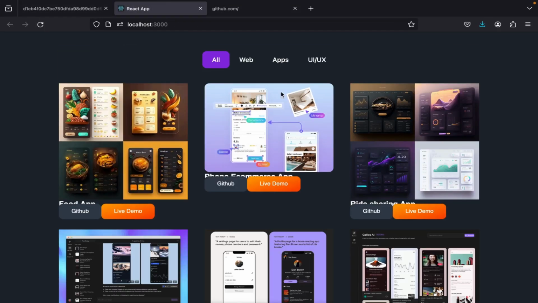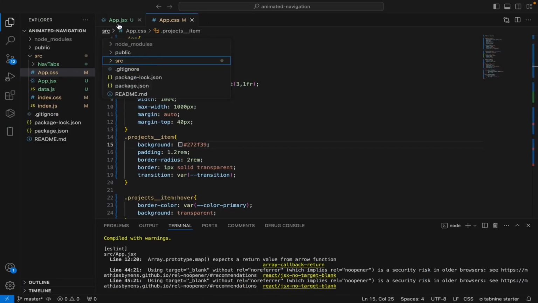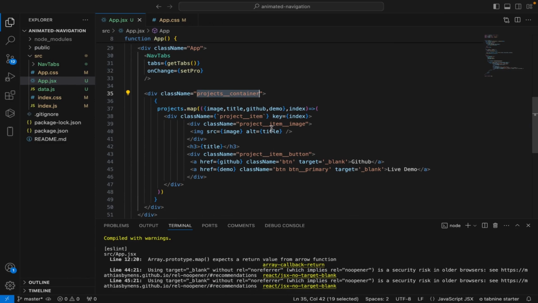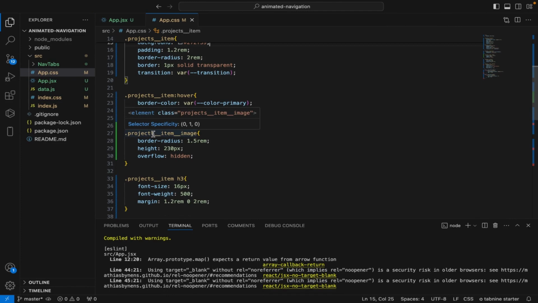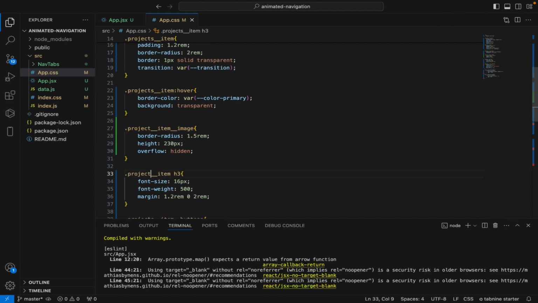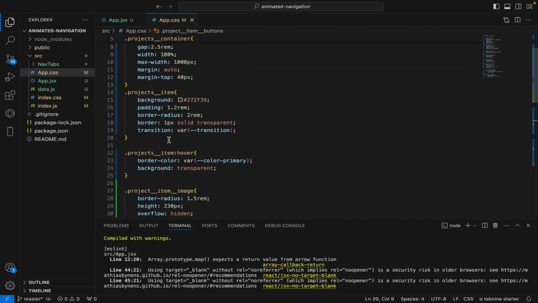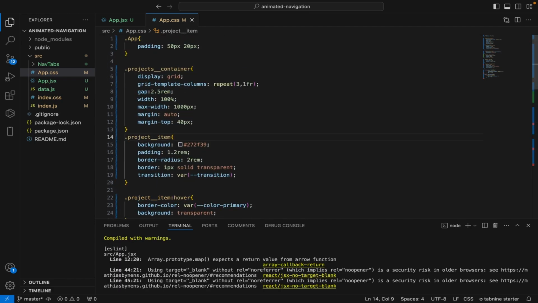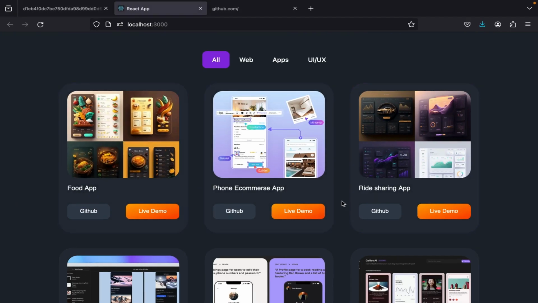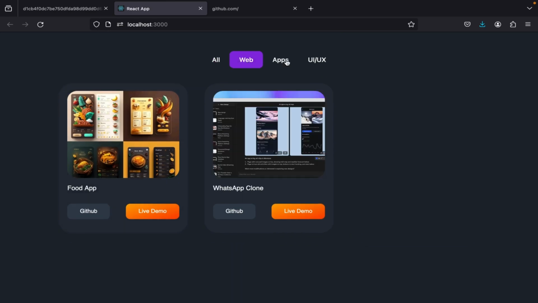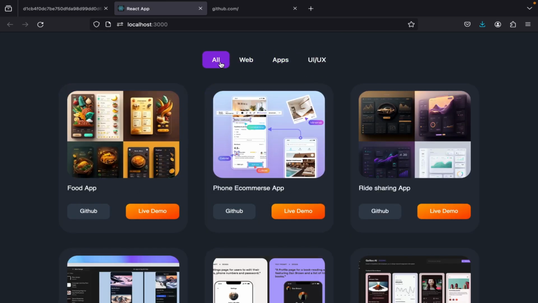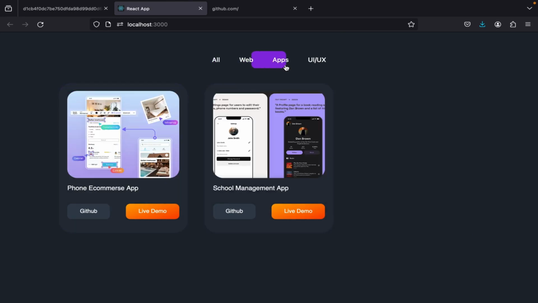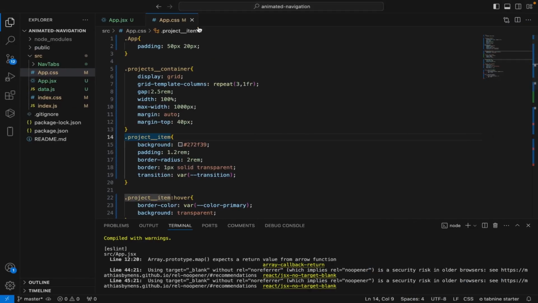Let's see. Oh no, I think something is wrong somewhere. This thing is not displaying very well. Let's check up the JSX. Okay, no S here. Still there's a problem. Let's come back here. Oh, there is an X here. There's not supposed to be an X in project item. So let me remove all the X in project item. Yeah, so this is what we have here. You see, we can switch, and only projects that correspond to the active tab will appear.